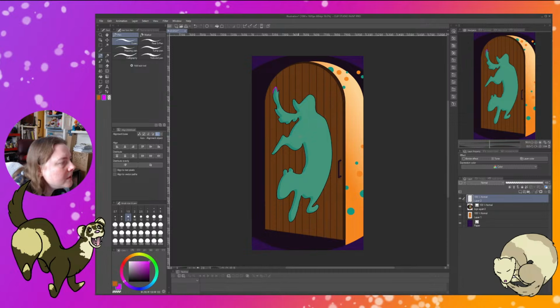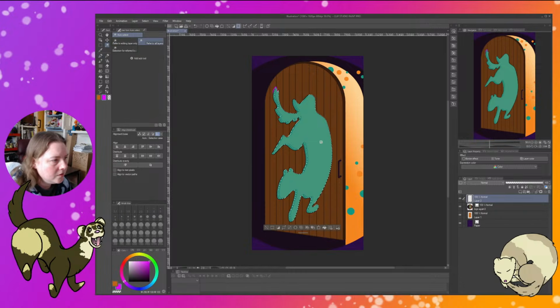Actually, is there a faster way to do this? Probably. Hang on. Can I do that? That's supposed to be my undo button. It's not my undo button.